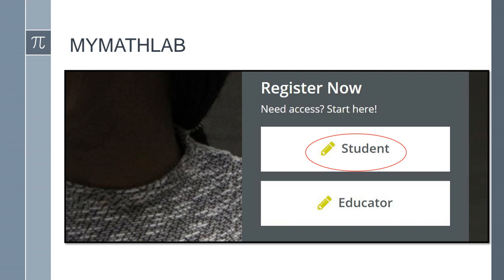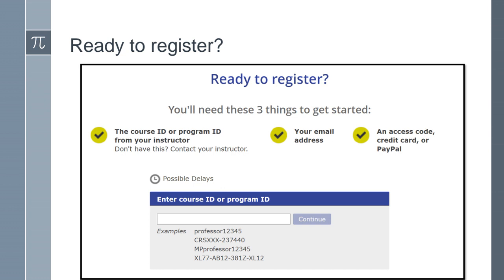So for MyMathLab, what you want to do to register for MyMathLab, so this is for any students taking 1324 or 0324, you will click on Student. So first, you will click on Student, and then you're going to need three things. You're going to need a course ID that's going to be given to you by your instructor, and that course ID is usually your instructor's last name followed by a 5-digit number.